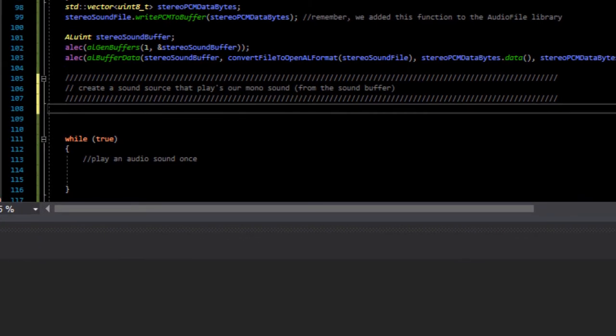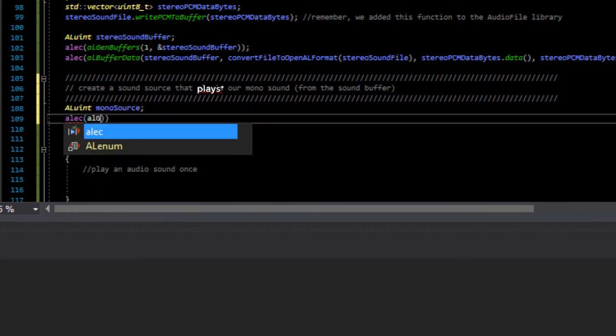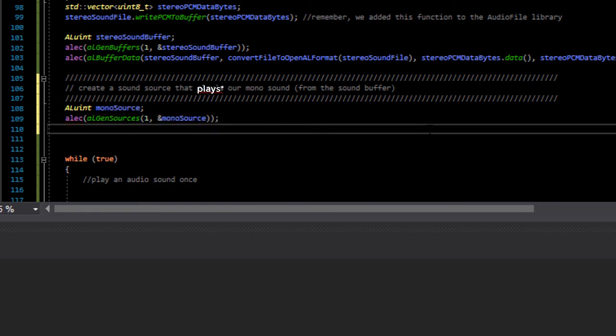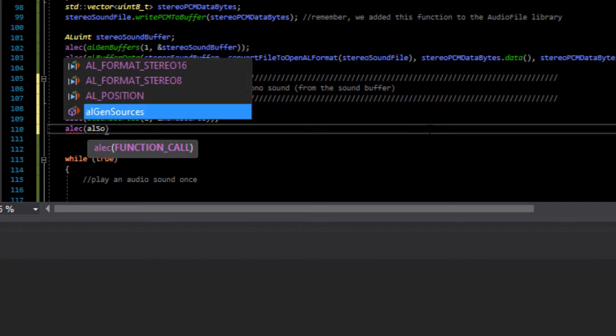Sounds are played by sound sources. Sound sources have 3D information, like the listener did. Create a new sound source with alGenSources. Pass it 1 to create a single source and pass it a pointer to the source index for OpenAL to populate. Modifying sources is similar to modifying the listener, but you use AL source functions like alSource3f.